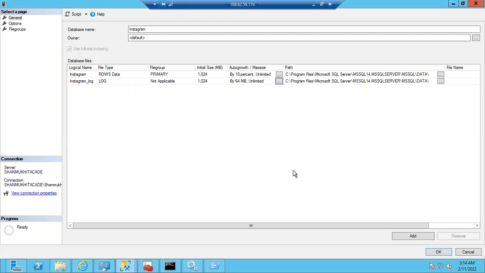Sir, tables will be stored in data pages. Yes, correct. Next, sir, indexes will be considered a leaf. Forget about indexes at this moment, don't deviate from the topic. We have a separate session on indexes. There, I'll explain.